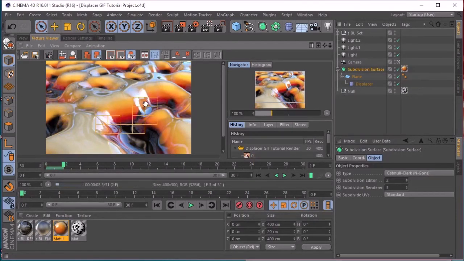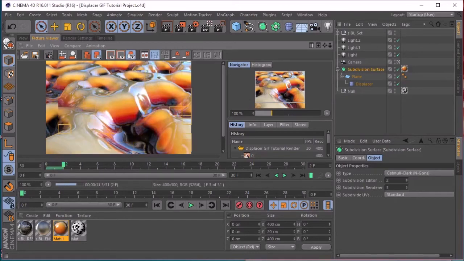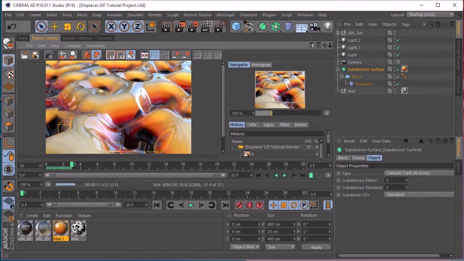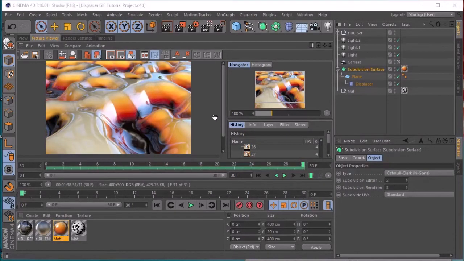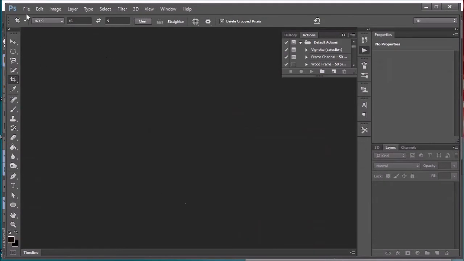Yeah, so this will burn by real quick, so I'll pause the recording, come back, and show you how to get this set up as a GIF file in Photoshop. Alright, the renderer completed, so let's jump into Photoshop now and show you how to turn this little 30 frame animation into a GIF file.